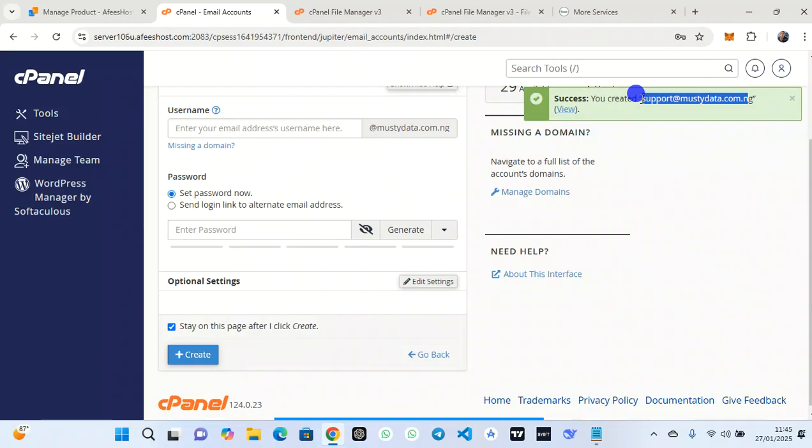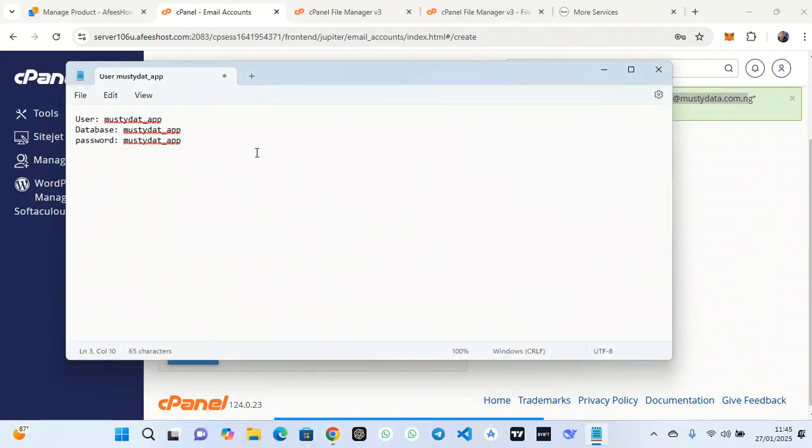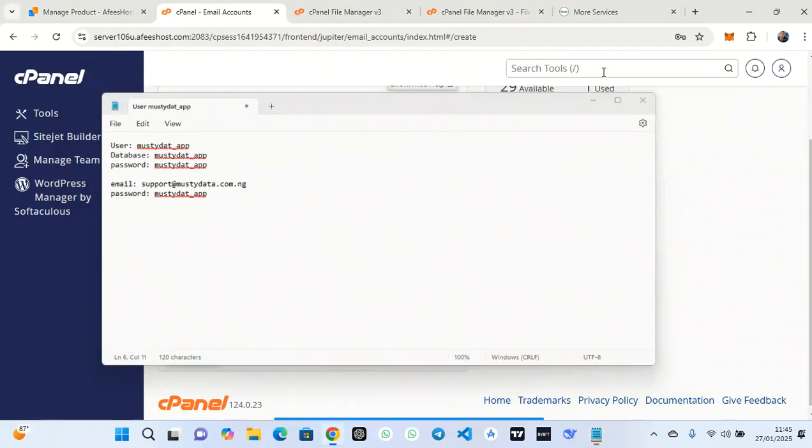You can see, let me copy the email as well. So let me paste it like this. Let me paste the email. You can see we have pasted the email password dot ng. The email password is this as well, password. So now we have done with this.